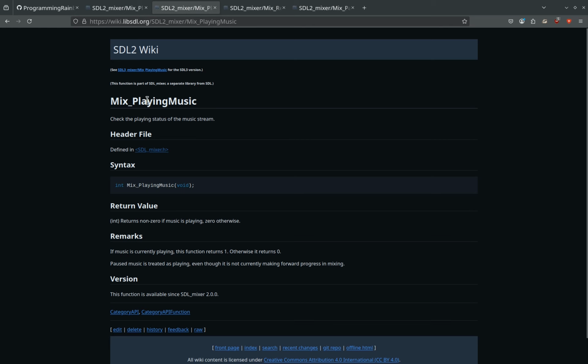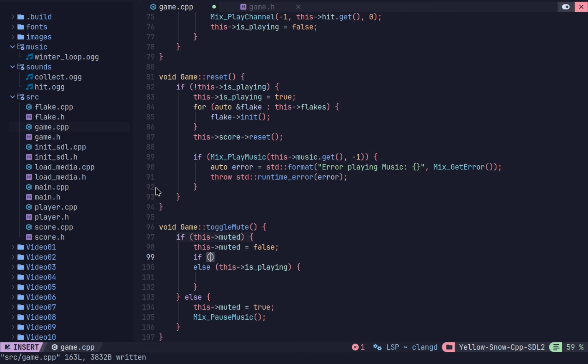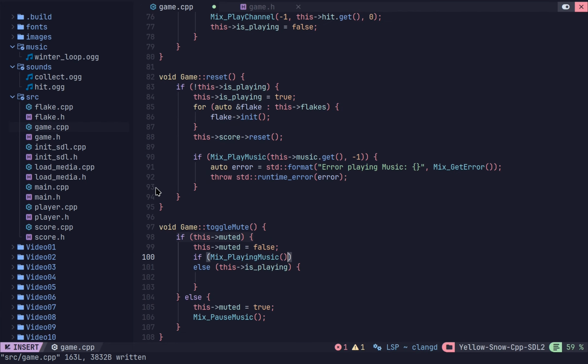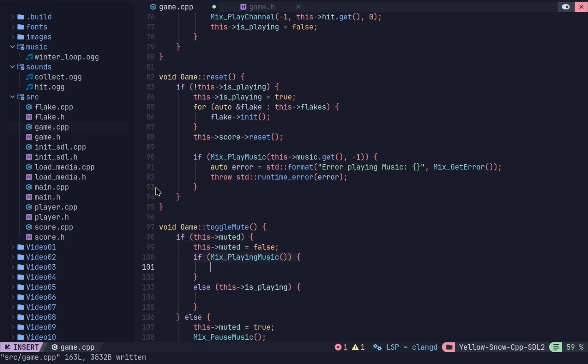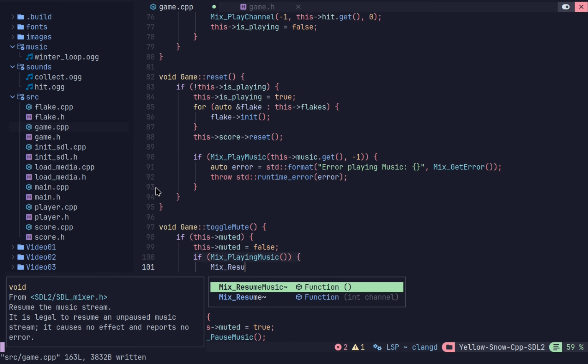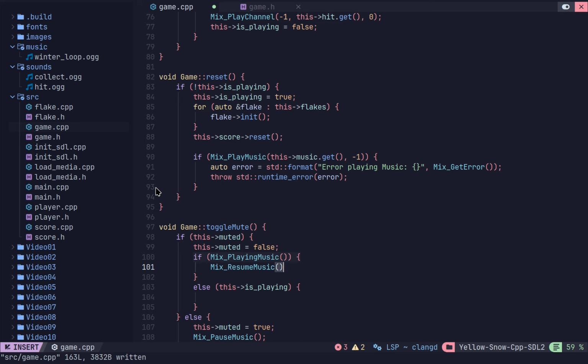Right here, Mix_PlayingMusic. This isn't play music, it's playing music. And it returns non-zero if music is playing, otherwise zero. So basically, if the music is not playing, it returns zero. Otherwise, it returns something else. It's just checking if the music's playing. So if Mix_PlayingMusic, if the music is playing but it's in a paused state, we can resume it. Mix_ResumeMusic.